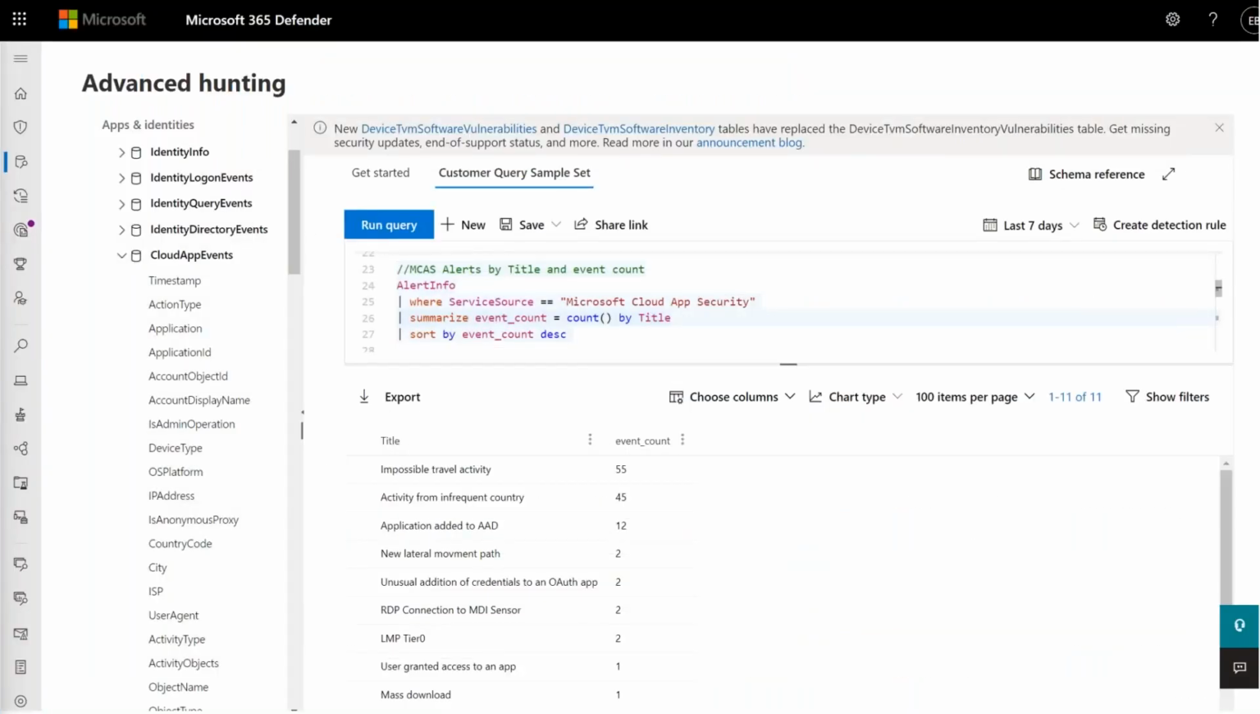And then there's the capability of being able to do advanced hunting. So here again, this is within the Microsoft 365 Defender console at security.microsoft.com, under the hunting node. On the left here, the Cloud App events. These are all of the events that are coming over from Cloud App Security.